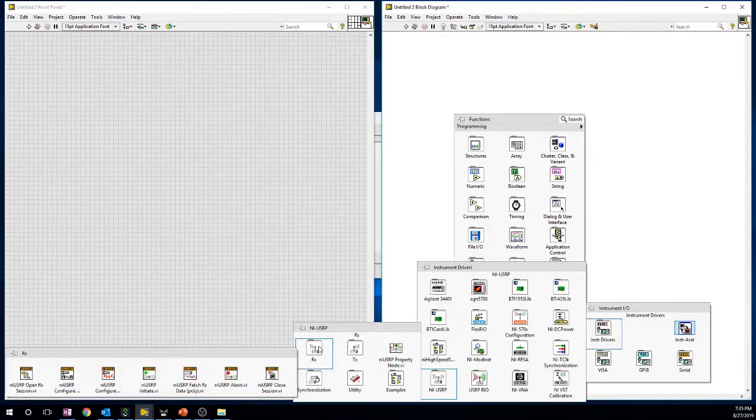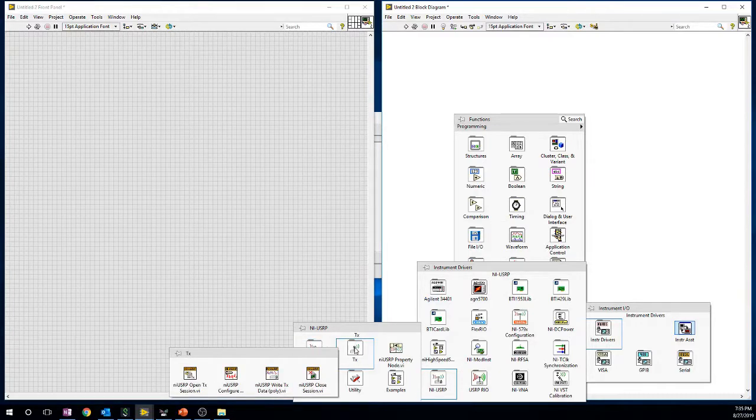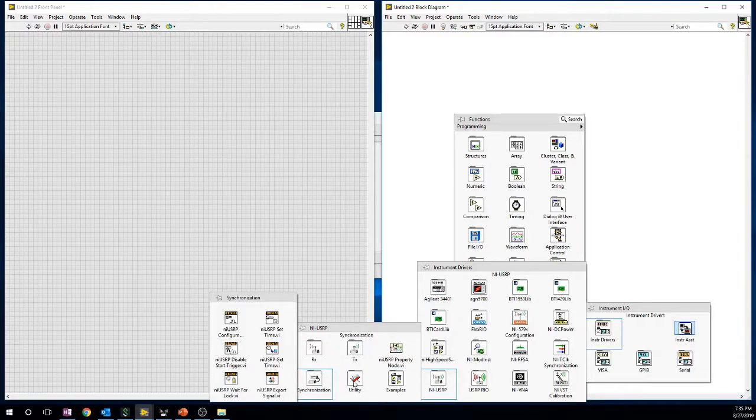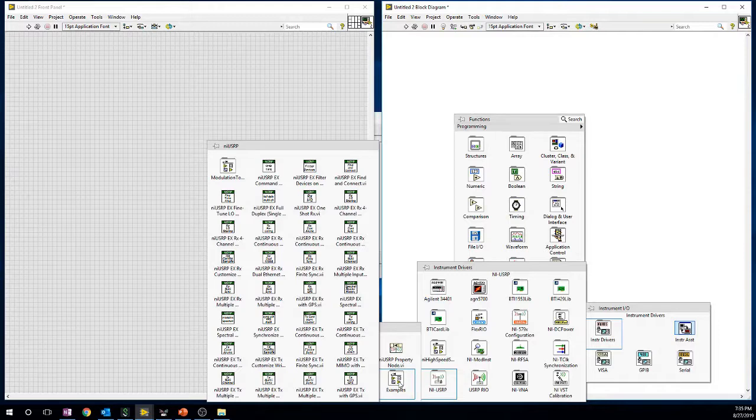We have RX, our TX functions, a property node, our synchronization functions, our utility functions, and then we have all of our examples. And it's important to note that these examples are not located in the example finder like you may see for some of our other hardware. And so if you're trying to find these, make sure you're looking in the actual USRP palette itself.